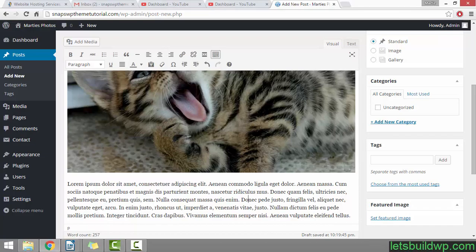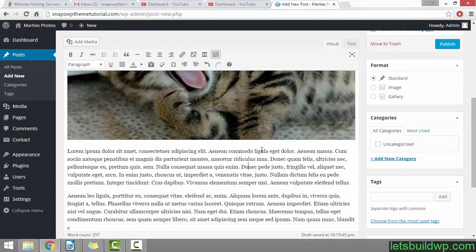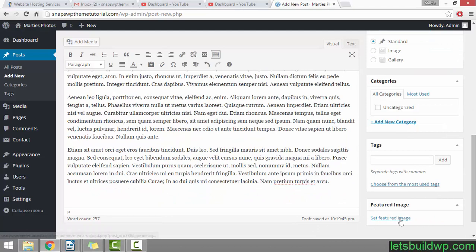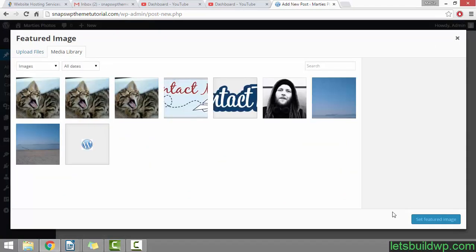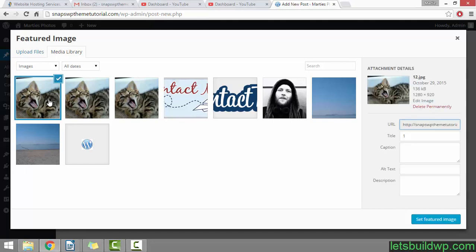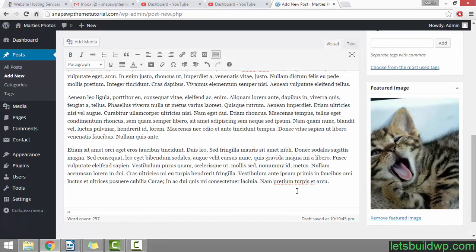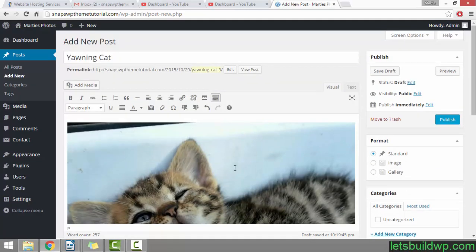Once you've added your image and text, you just want to click here in the bottom right corner where it says Set Featured Image. Now we're going to select the same image again that we just added to the post and click Set Featured Image. Then once we've added our featured image, we can scroll up to the top, and as long as we're happy with everything, we can click Publish on the right hand side.